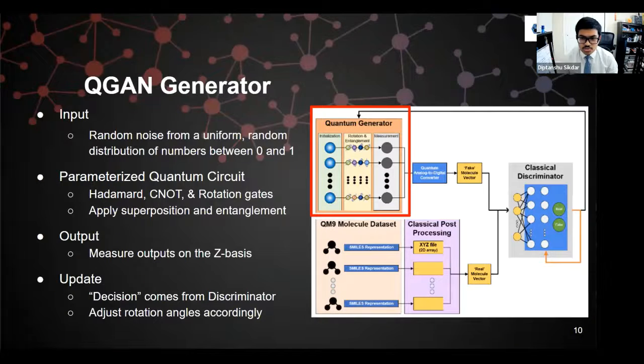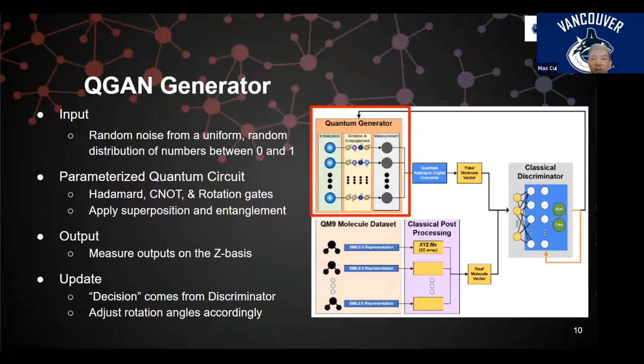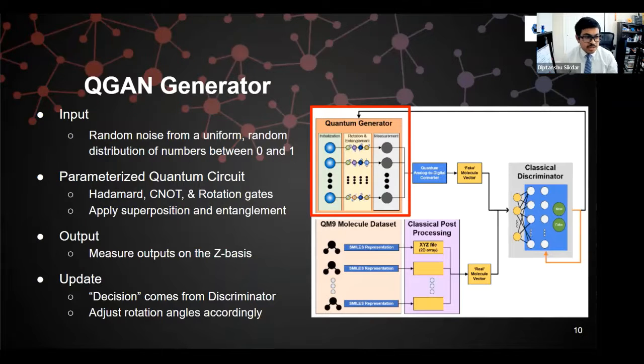Great. So we'll talk about the generator now in detail. What comes into the generator? In other words, what is the input? Well, it may sound counterintuitive, but it's actually random noise, which comes from a uniform random distribution of numbers between 0 and 1. And the reason it takes random noise is the original intent.